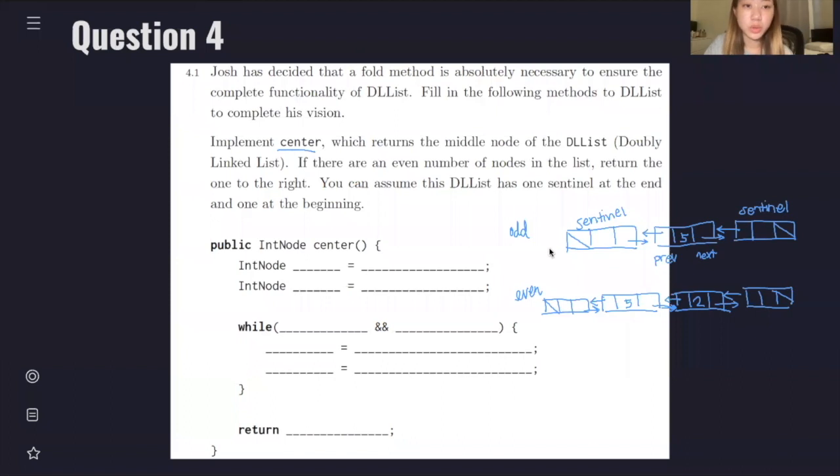Okay, so now we'll be going over question 4 on the CSM worksheet, and I'll basically just read the question first. They're asking us to implement a function called center, which returns the middle node of the doubly linked list. If there are an even number of nodes in the list, return the one to the right. And you can assume this doubly linked list has one sentinel at the end and one at the beginning. So I've drawn out a messy diagram of the two different cases that you're going to be facing in this problem.